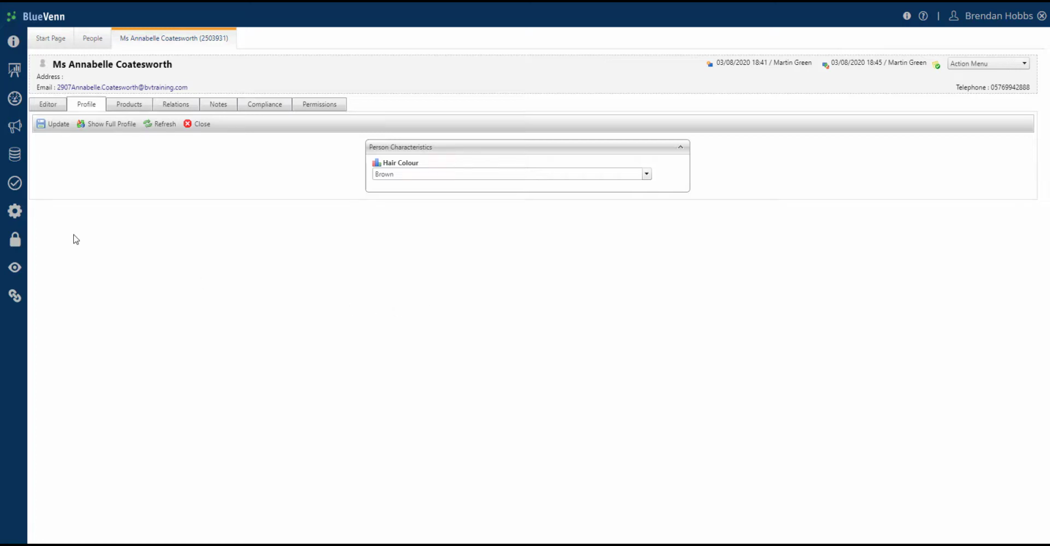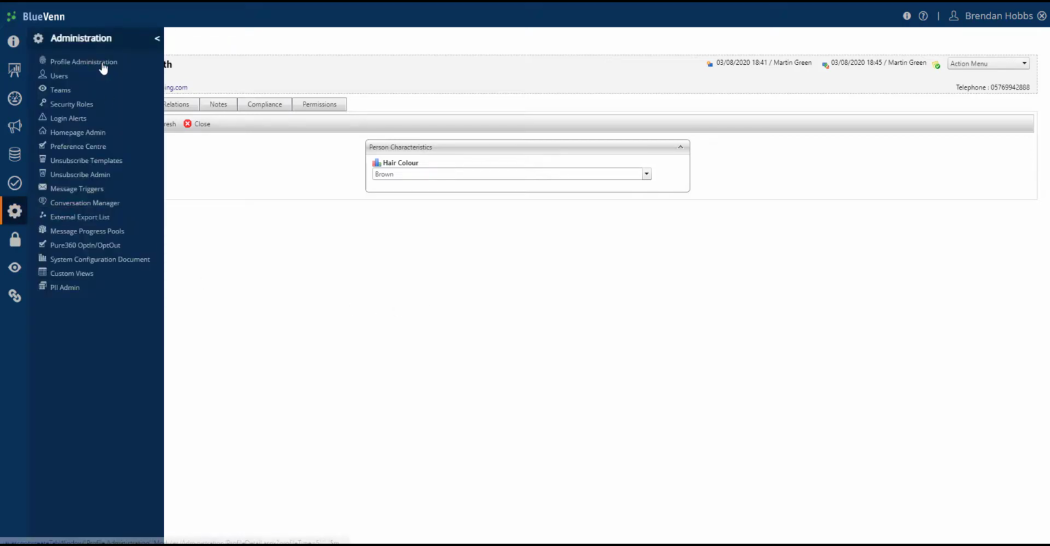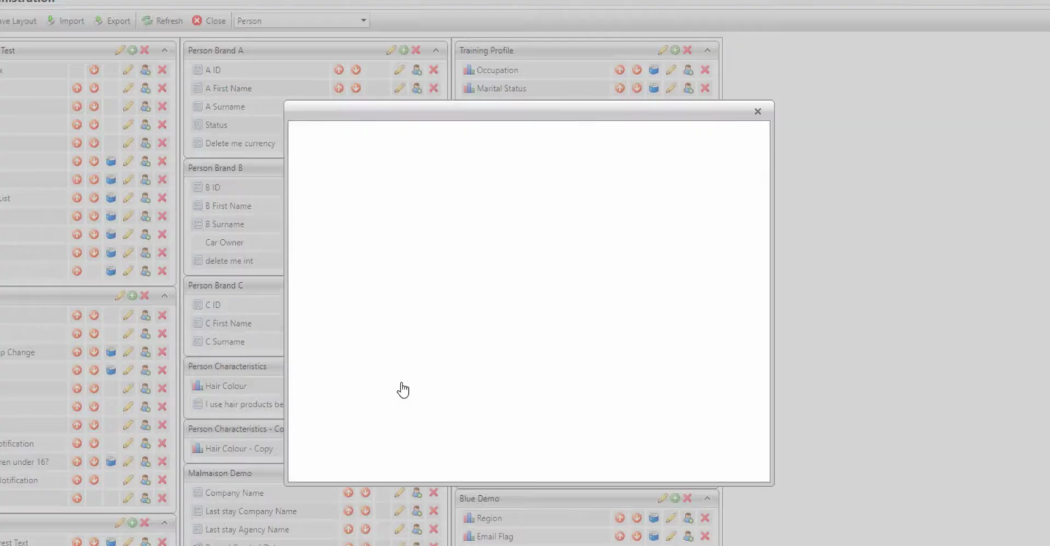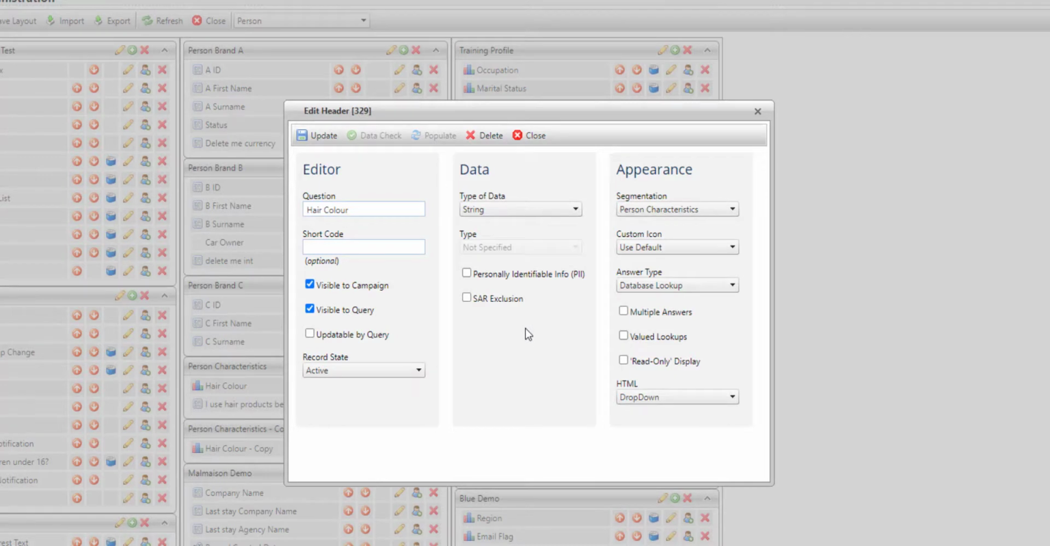So if I now go into profile administration and attempt to edit this by clicking here, we can see all the normal editable fields. But what's this? A new checkbox. That's right, we now have a neat new optional function called SAR exclusion. And SAR of course stands for Subject Access Request.